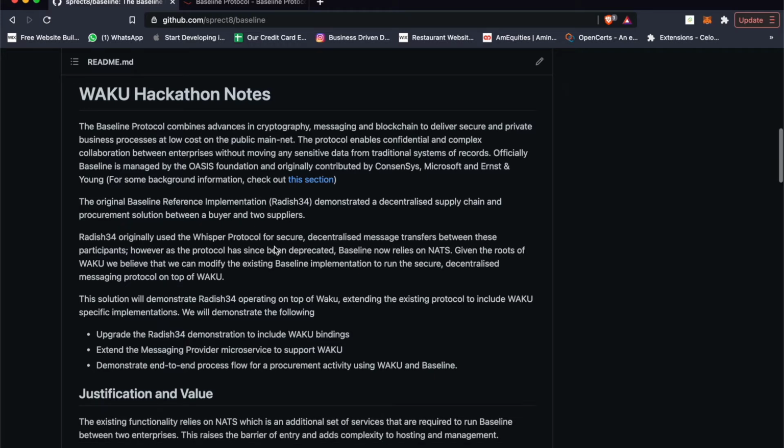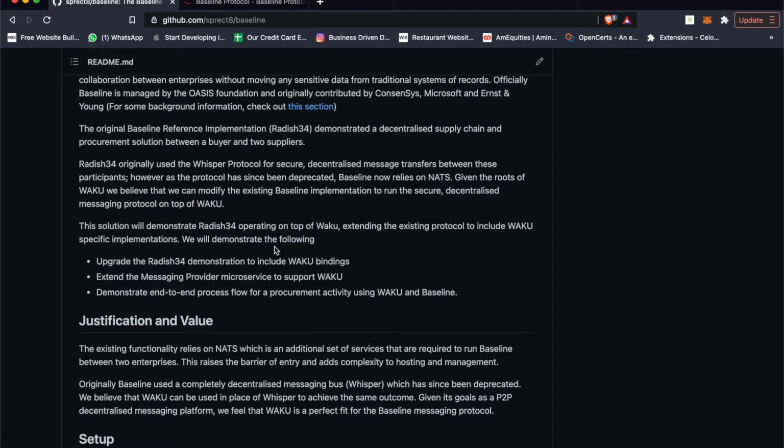So what we're demonstrating in the solution is a few things. We're going to upgrade the Radish34 solution to use Waku. We're going to extend the messaging protocol within Baseline to use Waku, and we're going to demonstrate end-to-end process flow using their integration tests. And I'll walk through the demonstration in the user interface.